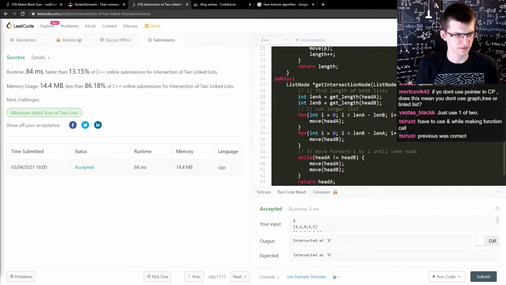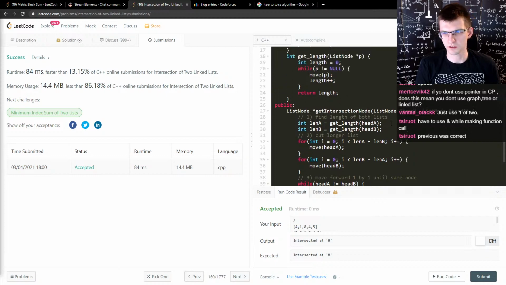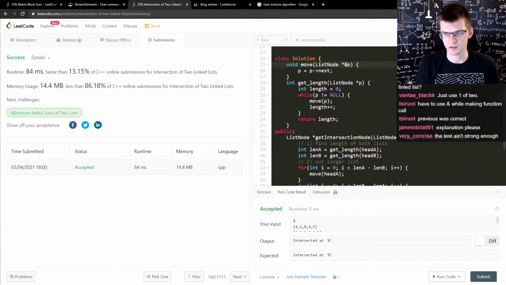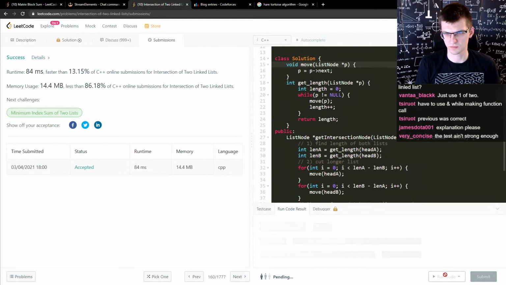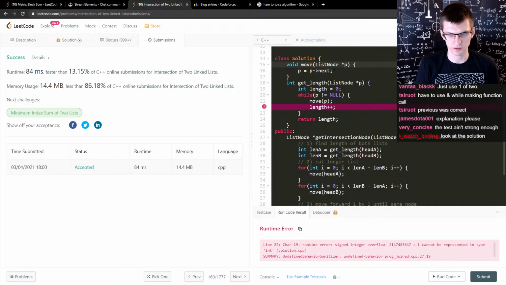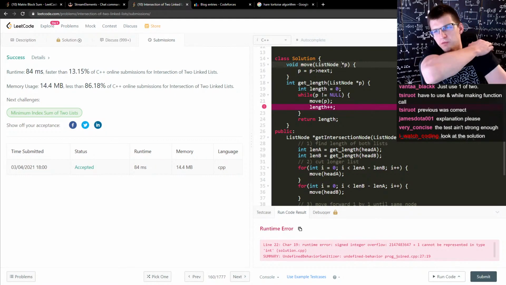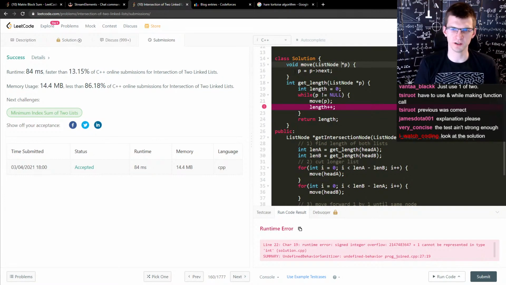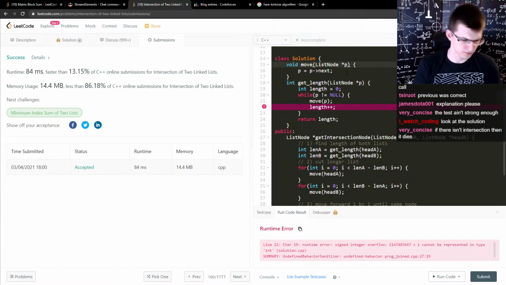I think that just star p will work. Let's see. It didn't work. So we got some pointer, but here I modify it, but here apparently this pointer is copied by value. So instead we need, what was that? Ampersand here.